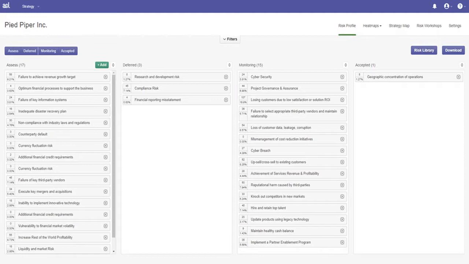Whichever method you choose, ensure you identify the risks that impact your strategic objectives. Next, you can categorize them by risk response. You can drag and drop risks across different risk response categories, and you can even customize the categories to match the vernacular or the types of actions you would take in your particular organization. But for the examples listed here in the risk response, they're defined as follows.